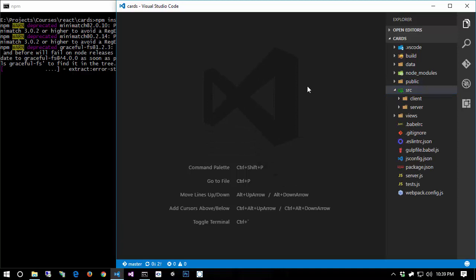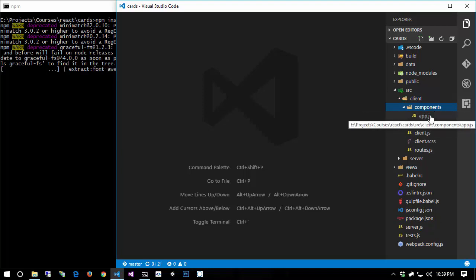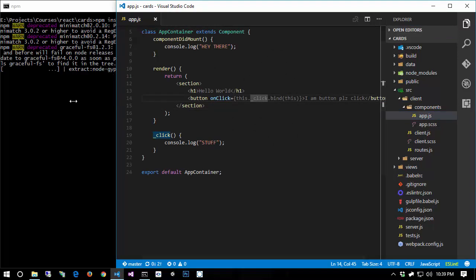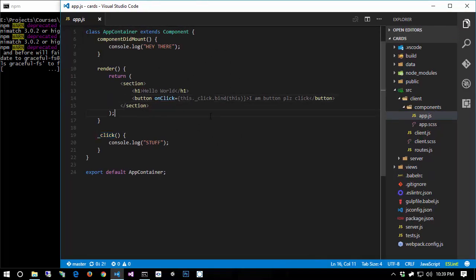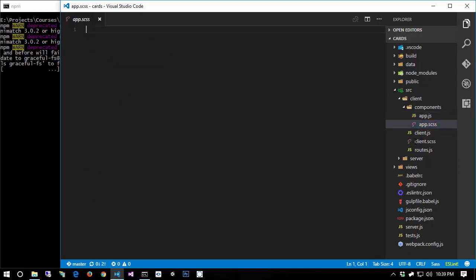The source folder contains the source code for our client and server, not surprisingly. Inside of client, we have a handful of files. We've already written a component, or stubbed out a component, called app.js. And app.js just contains a really straightforward component that has a button and an H1. We'll be clearing all this stuff out once we start building up the application. This is just for testing to make sure that React is working properly. It also has a corresponding SCSS file for styles.